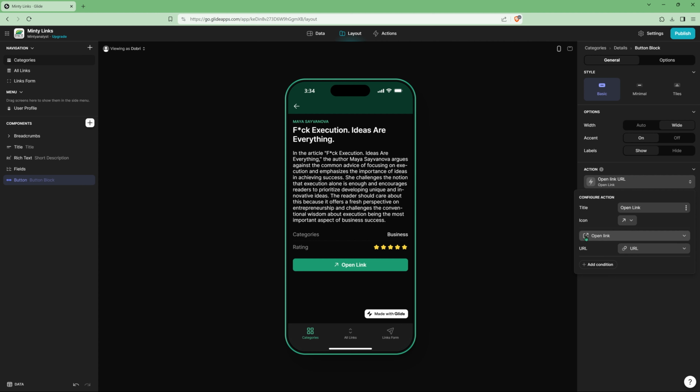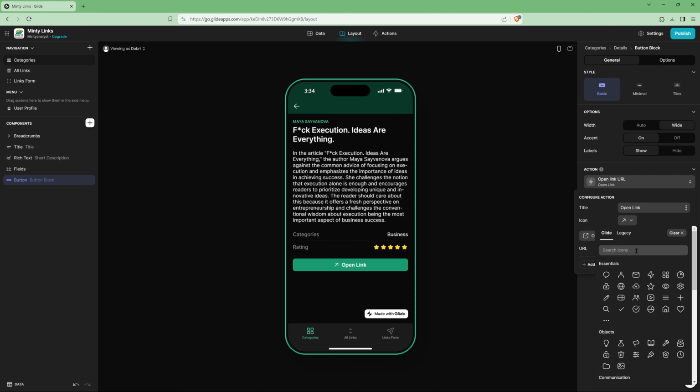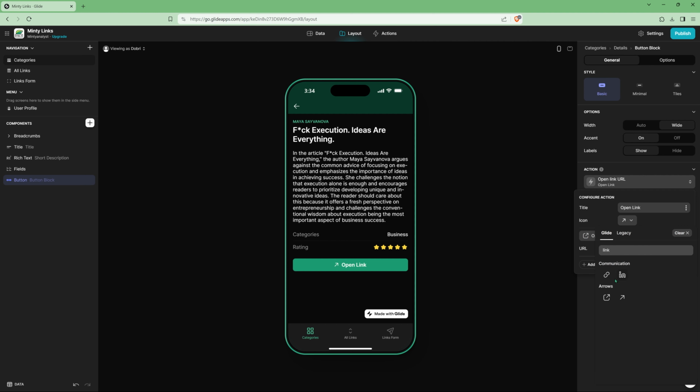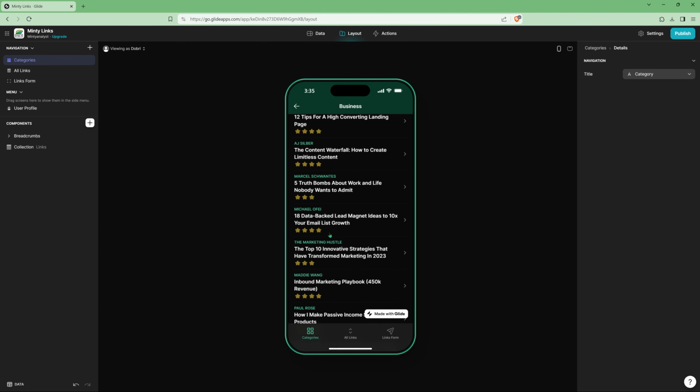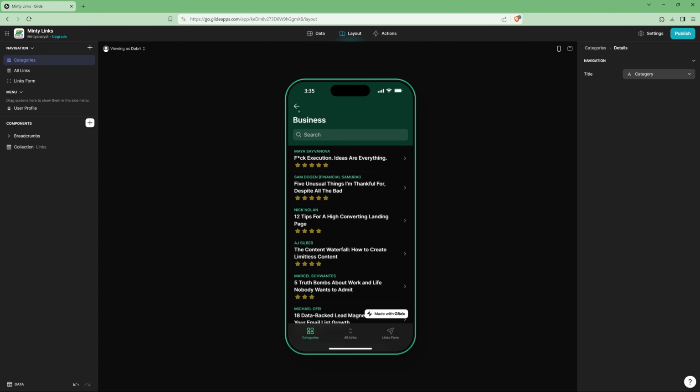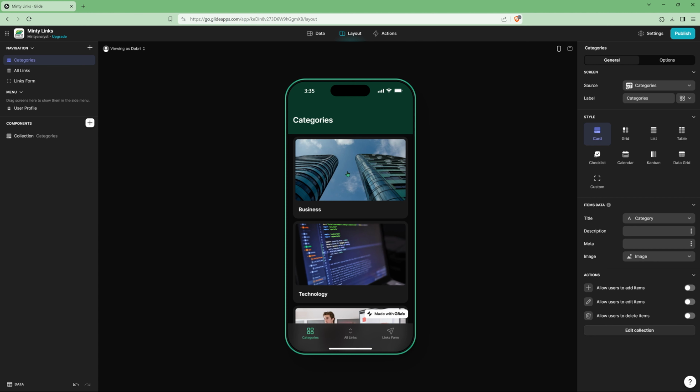I actually like this icon more. So let's go here and see if we can find it. Link. Yep. Here it is. Yeah, that's better. And that's our individual link view. If we go back, we see all the links in our business category. And if we go back, we're at categories.